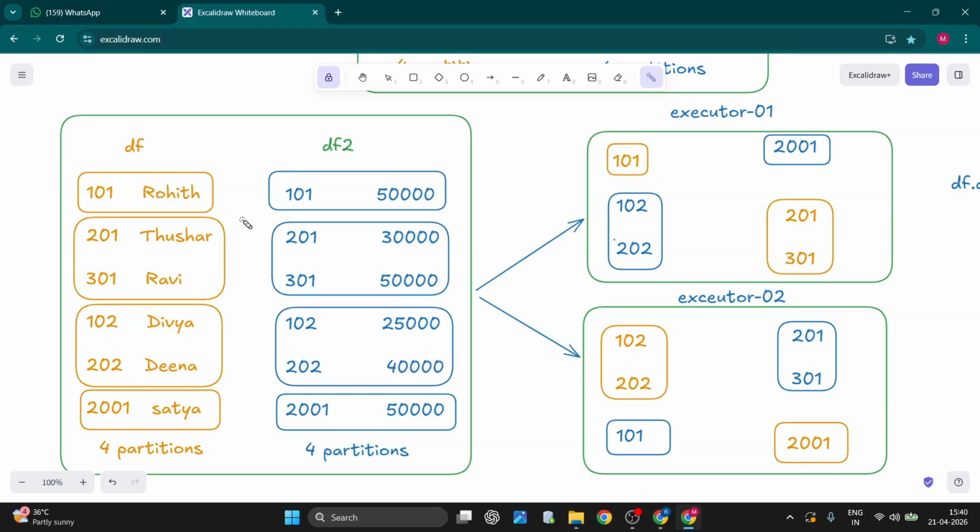And once this DF1 is evenly distributed, or scattered, to executors 1 and 2, in executor 1 I have 2 empty spaces, and in executor 2 I have 2 empty spaces. The same way, this 101 will take the first empty space in executor 1, then the second empty, the third one, the fourth one.